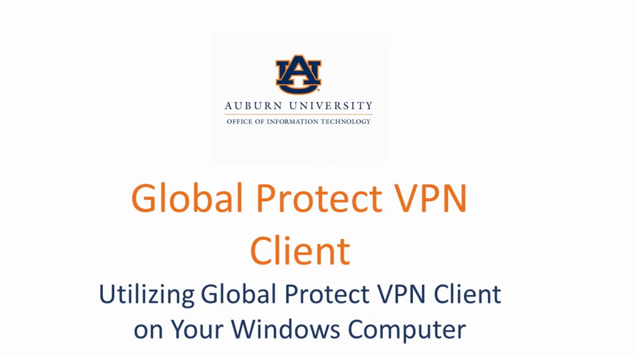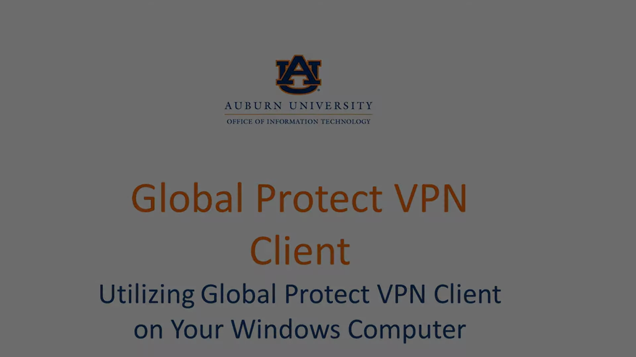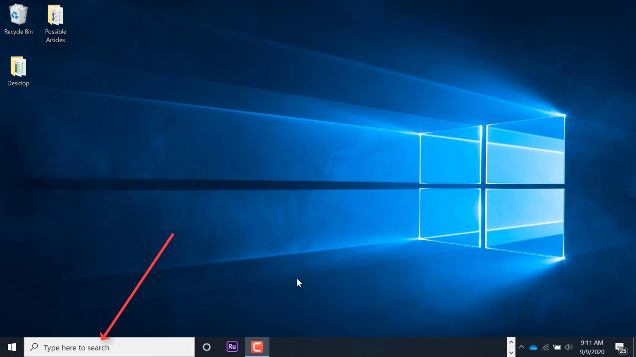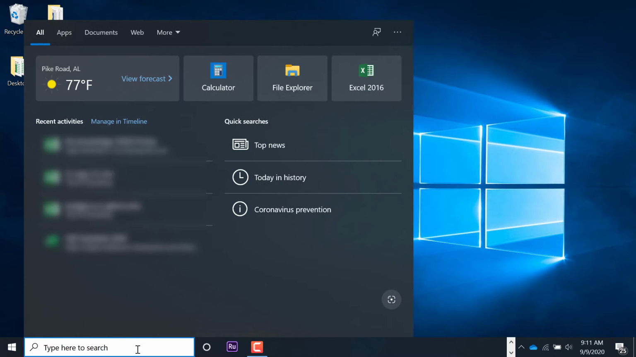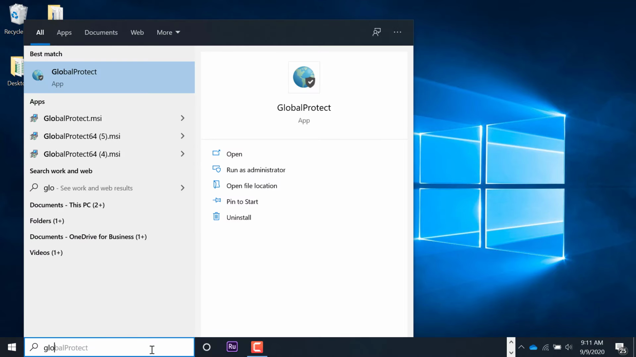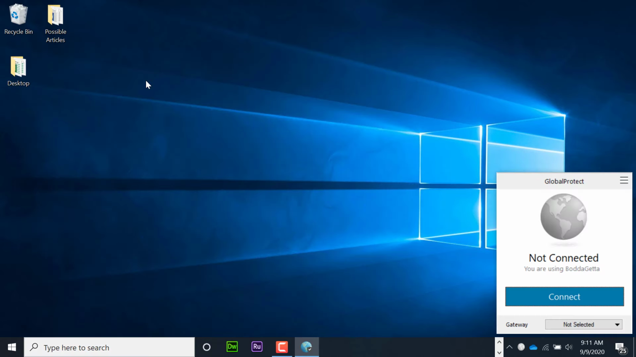This video demonstrates how to use GlobalProtect on your computer. Search for GlobalProtect using the Windows search bar in the bottom left corner. Click the app to open it. GlobalProtect will open in the lower right corner.